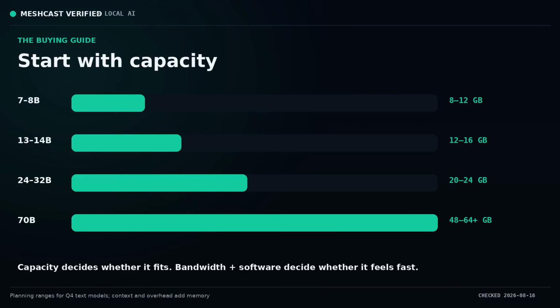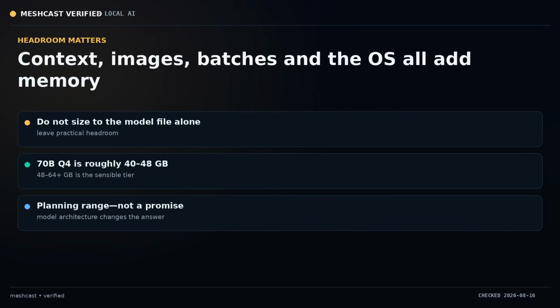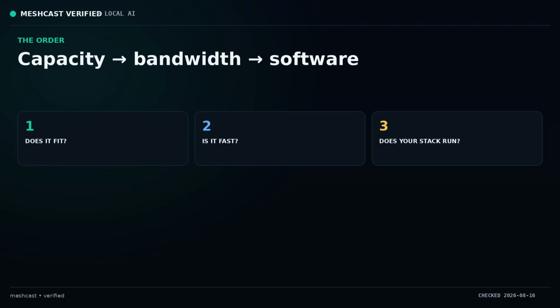Start with capacity. For 4-bit text models, treat 8 gigabytes as the minimum for 7 to 8 billion parameter models, with 12 providing better headroom. Plan on 12 to 16 gigabytes for 13 to 14 billion. For 24 to 32 billion, target 20 to 24 gigabytes. A dense 70 billion model typically needs around 40 to 48 gigabytes before generous context and operating system headroom, so 48 to 64 or more is the sensible tier.